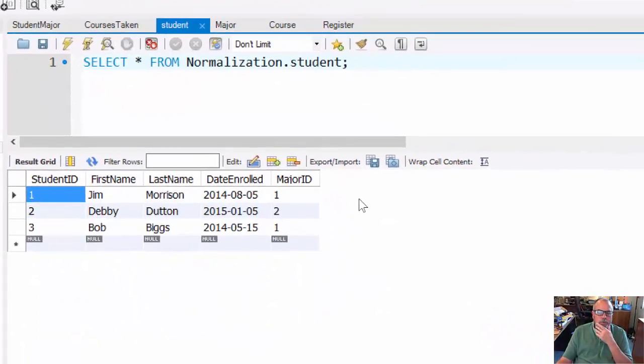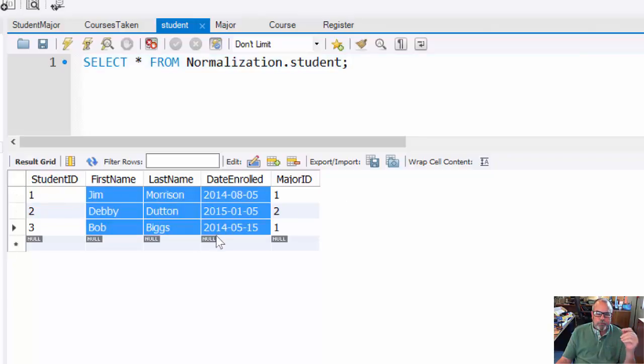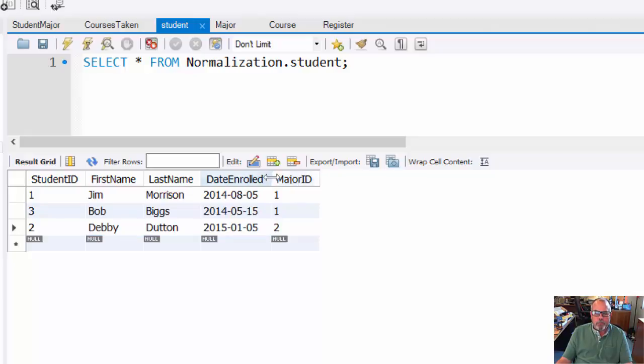Well, here's our student table. We've still got, like we did in second normal form, just one place where we store the name of the student, Jim Morrison or Bob Biggs, and one place where we store the date enrolled. So none of that data can become inconsistent. Now we do need to remember what major a student takes. So we have a major ID column here where we set up a foreign key that points to the record in the major table for the student's major. So this person, Jim Morrison, has major ID number 1.